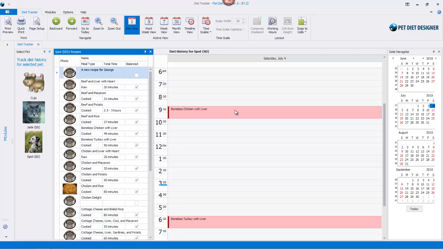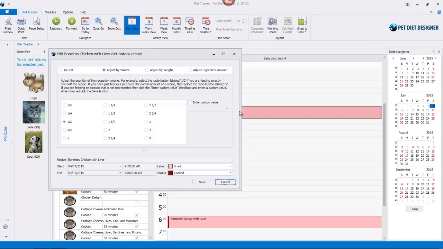So you've got bonus chick, half of it in the morning, half of it in the evening. Now, again, the way to see exactly what you recorded is to double click it. So we double click it, and you'll notice that it goes exactly to what we had left it before. We put it on adjust by volume, and we chose the half radio button. So that's half of the recipe. Now, of course, you could choose 1 1/4 or 1/8, a quarter. We've just set up some multiples for you that are easy, but you can also put in a custom value.